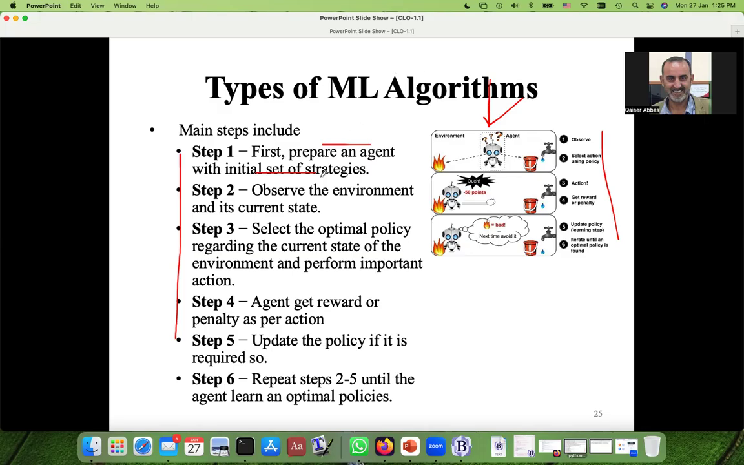Okay. So then step two is observe the environment and its current state. So this is now observe. This number one is written here. This number one, observe the environment and its current state. One is that, other is that. Select the optimal policy regarding the current state of the environment. So now here agent is seeing that here it is a fire, and here on the other side the agent has the water. So these just select the optimal policy regarding the current state.